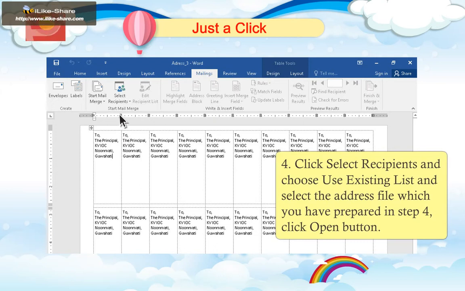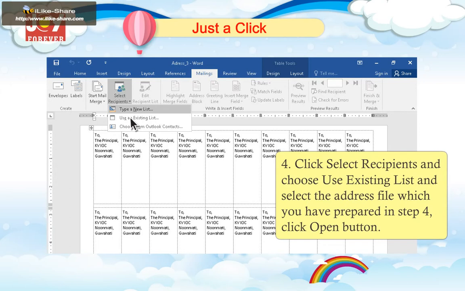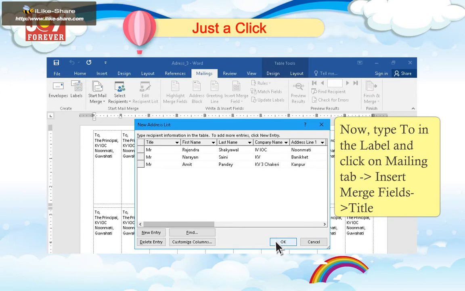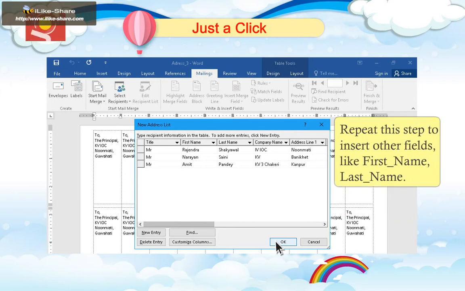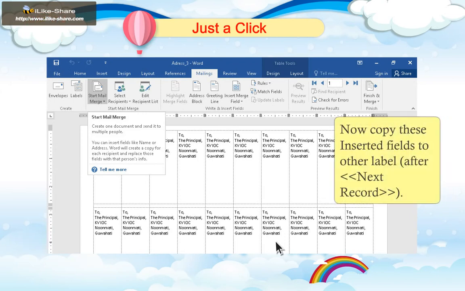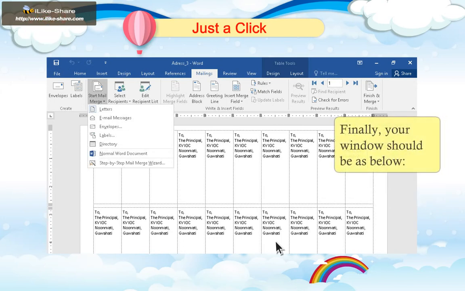4. Click Select Recipients, choose Use Existing List, and select the address file which you prepared in the earlier step. Click the Open button. Now type 2 in the label and click on the Mailings tab. Insert Merge Fields, title. Repeat this step to insert other fields like first name, last name. Now copy these inserted fields to the other labels.